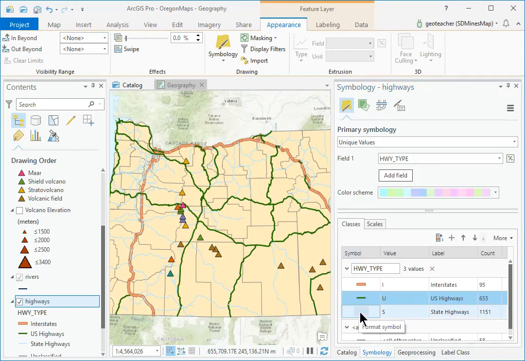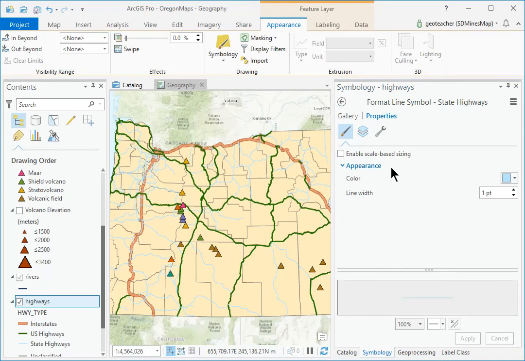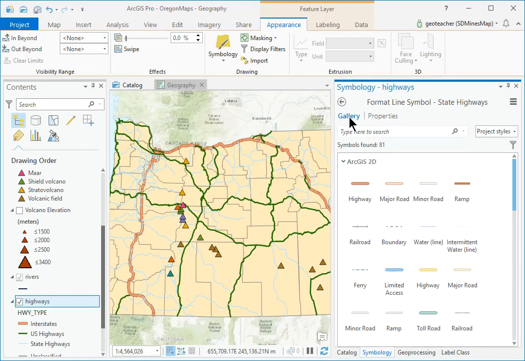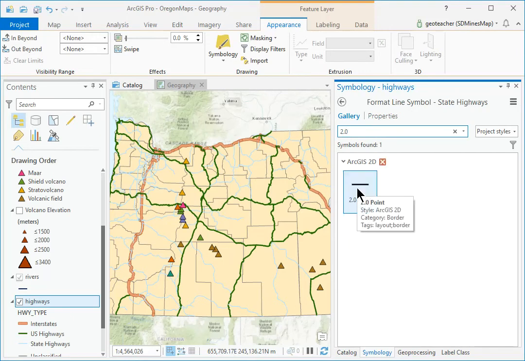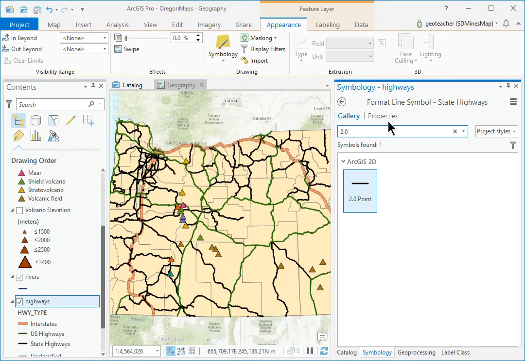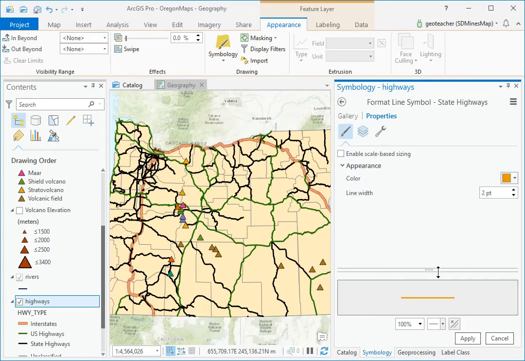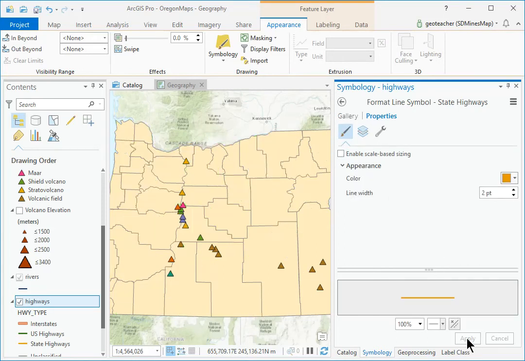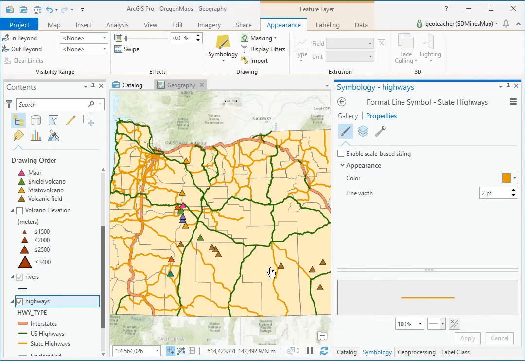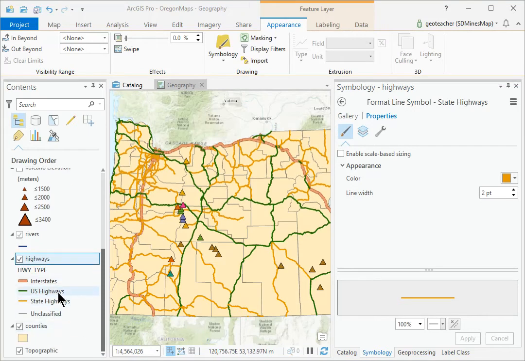Change the symbol for State Highways to match the U.S. Highways, but with a light brown color. Examine the map and the legend in the Contents pane.